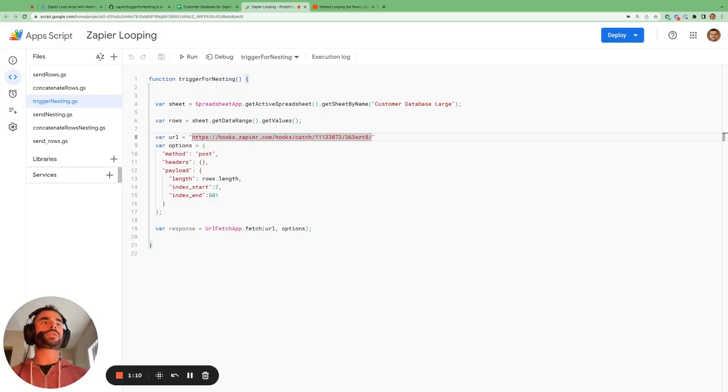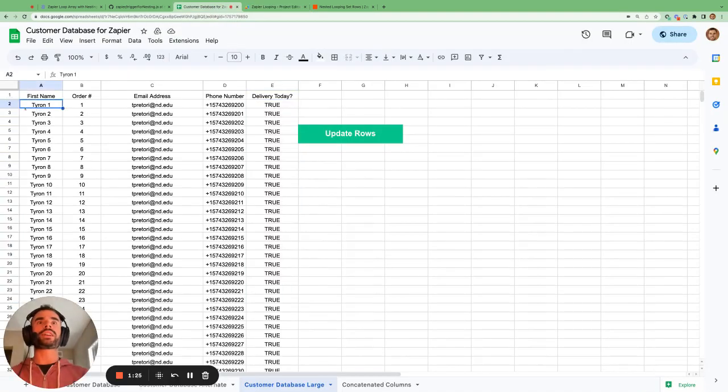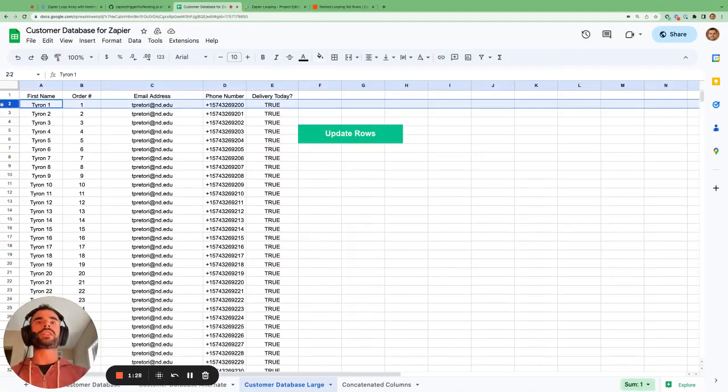So we are going to send a webhook to this URL containing the number of rows that need to be modified. So the rows.length value here is the number of rows in our Google Sheet. We set the starting index to be 2 because we'll notice that the first row we want to modify is actually in row 2 here.